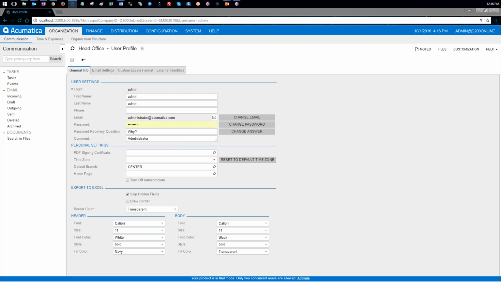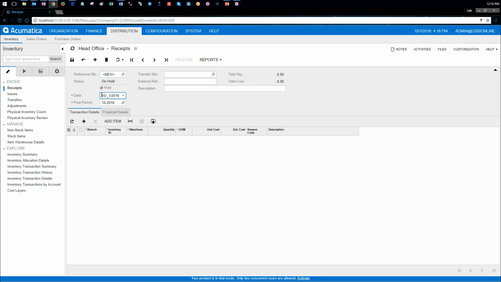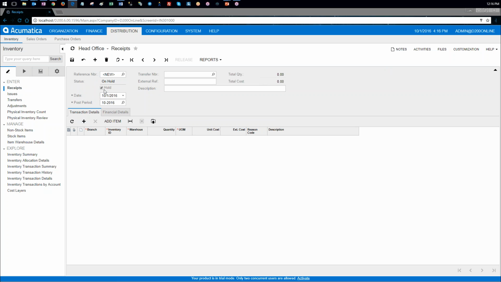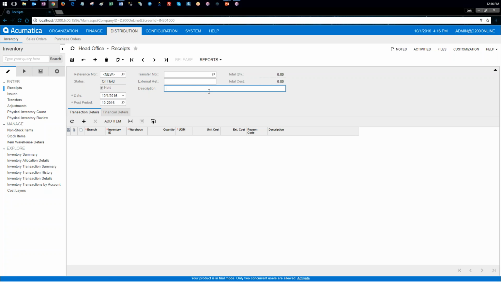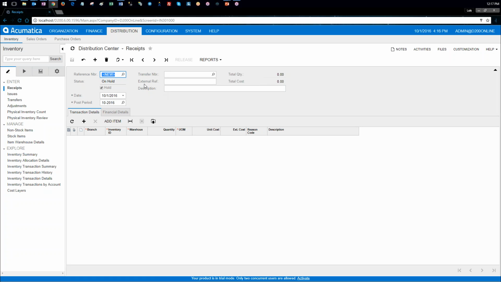Now let's create a new receipt. We go to distribution, inventory, receipts, and you can see that you have the date from the business date, and we have the post period. We are going to create a new entry for our items on the distribution center. The first thing is to get the description, and we are going to add branch center, distribution center. Since I didn't log out, let's change it to make it easier. So let's paste the distribution, and now we have the correct branch.